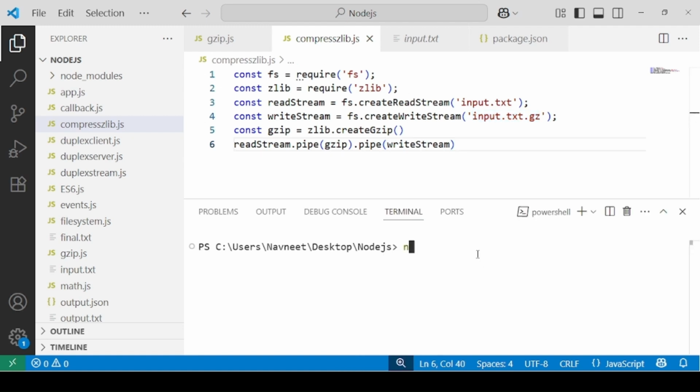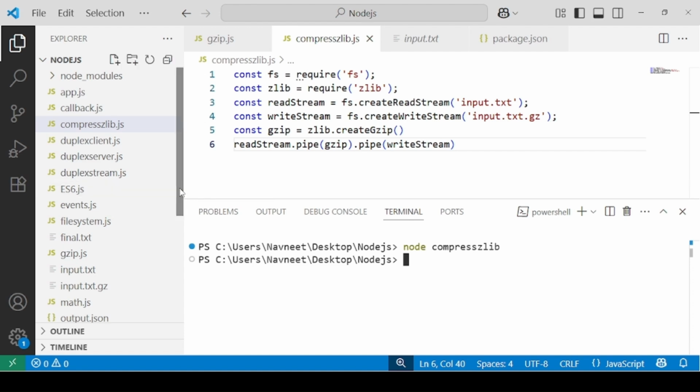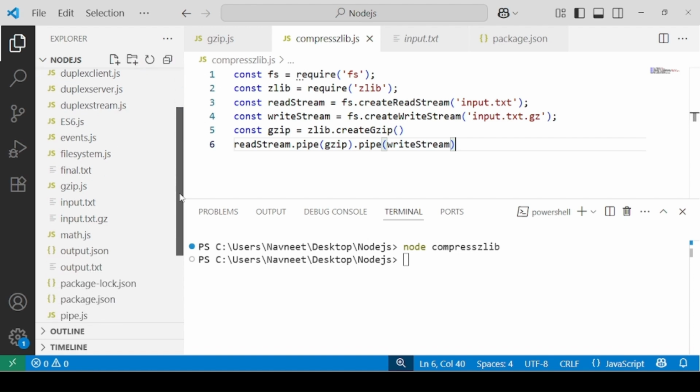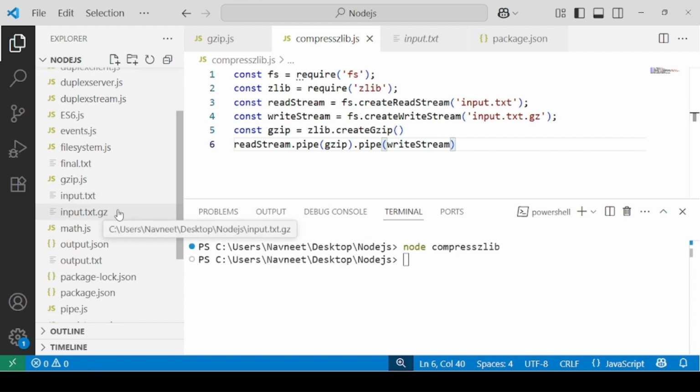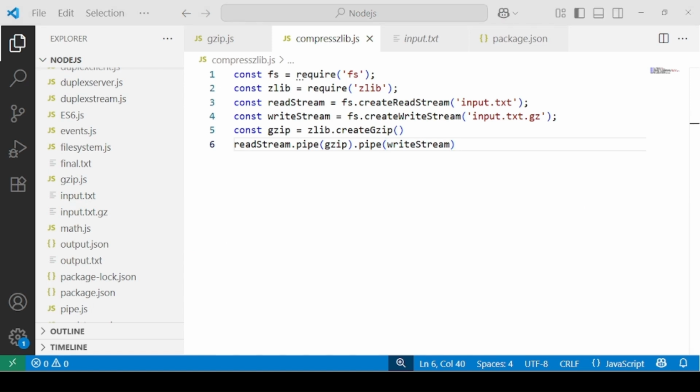So let's see, node compress zlib. We need to check it here since we haven't printed any kind of response here, right? You can see that a compressed file has been created. I hope the things are very clear now.